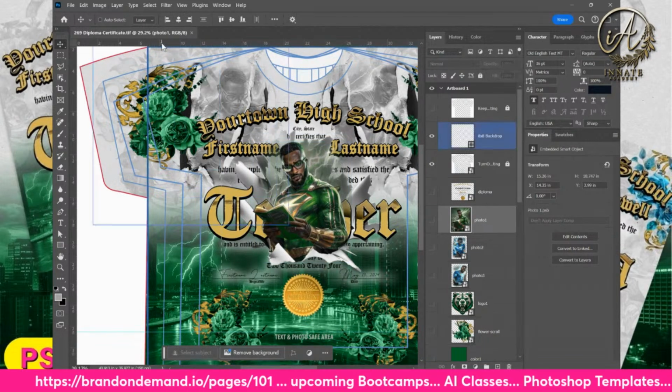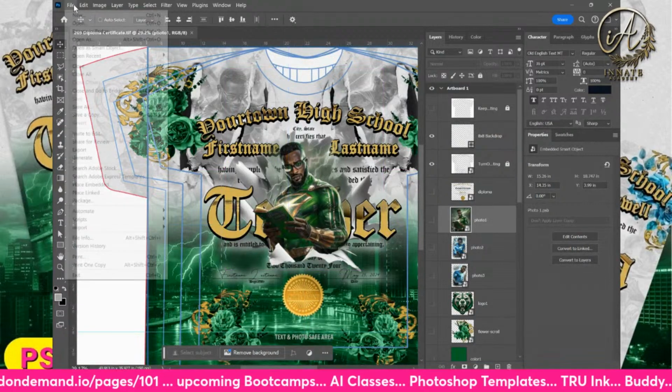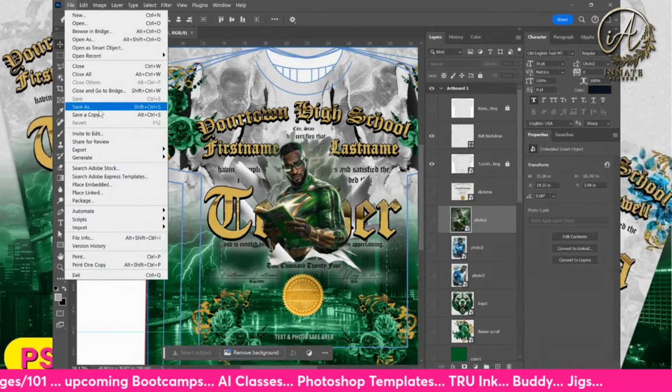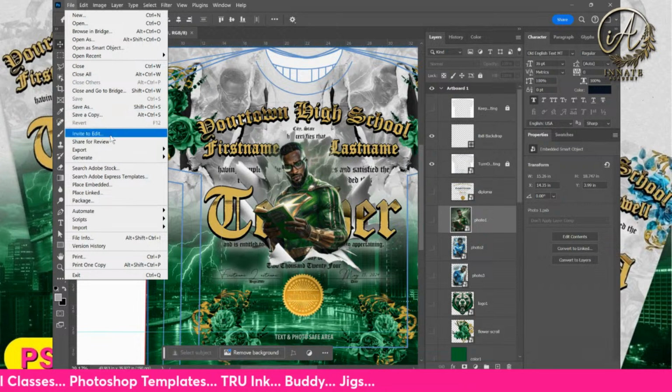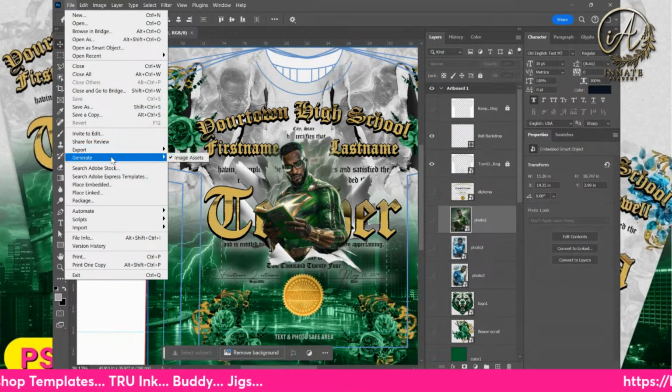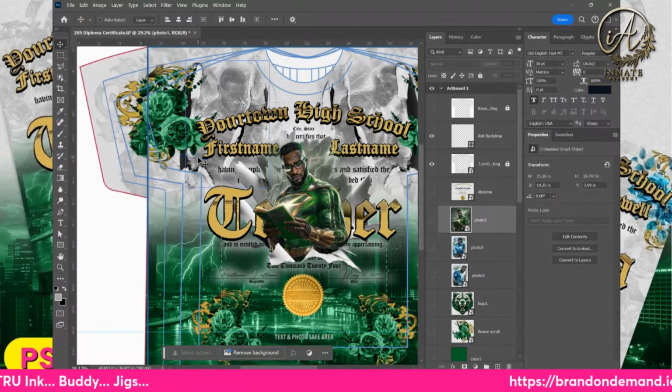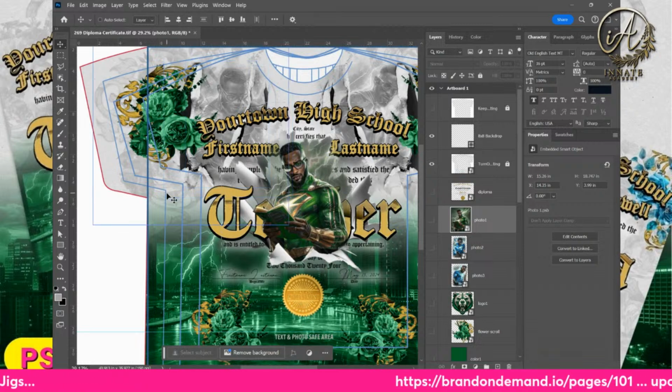All right, first things first, let me save my file. And the first thing that I want you to do, this is a master file. Because it's a master file, I want you to go up here to generate and turn off image assets. We're only going to turn that step on when we are complete with our design.